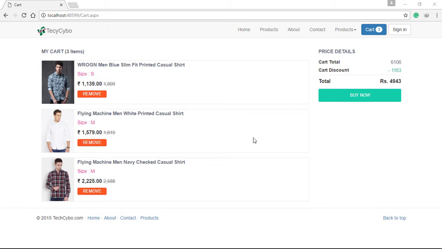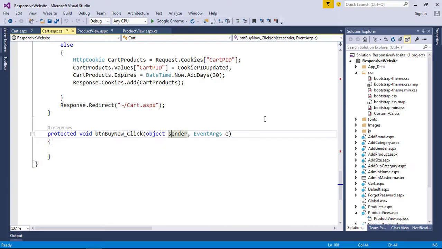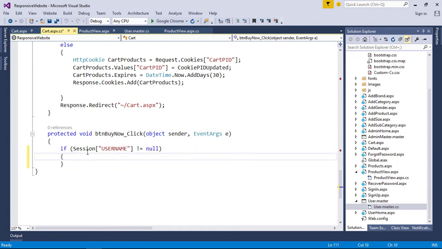Before that, we need to create the buy button action in the cart page. When clicking the buy now button, only a logged in user can access the payment. In the button click function, we need to check for the user session. If the session is not null, redirect to our payment page. If not, redirect to the login page.